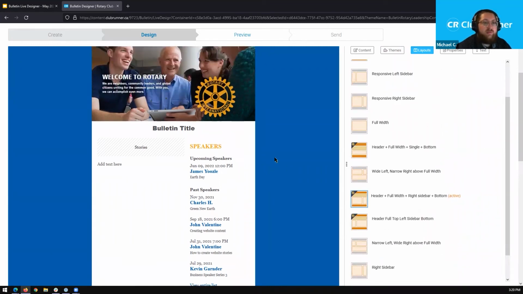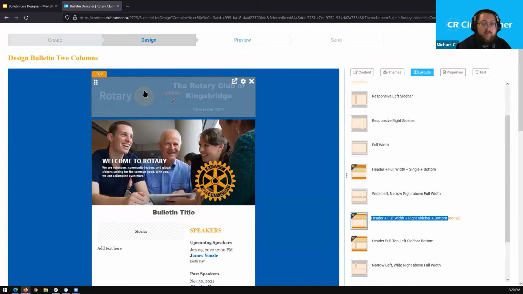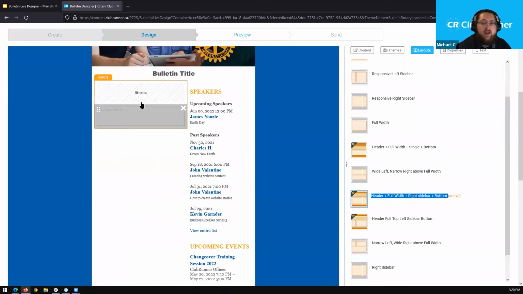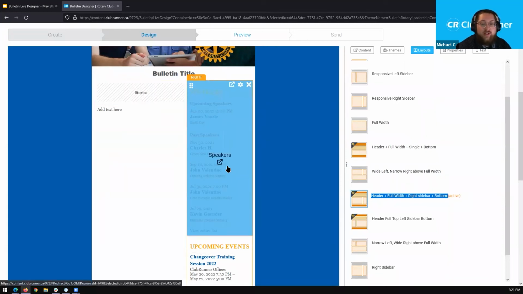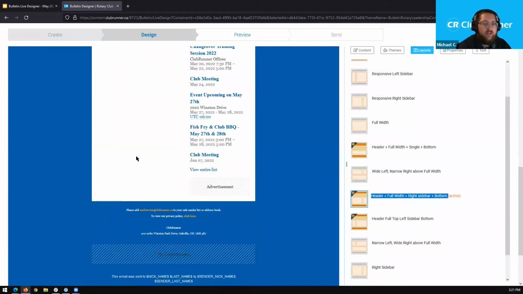Right now, the layout that we're using for our bulletin is the header plus full width plus right sidebar plus bottom layout. So we have the top header at the top. We have the full width banner section right below it. And then as we scroll down, we have the main section where we'll be able to include the bulk of our content. And then we have our right sidebar here on the right-hand side. And if we scroll down, we also have a section here which will allow us to include some additional information towards the bottom of the bulletin too.